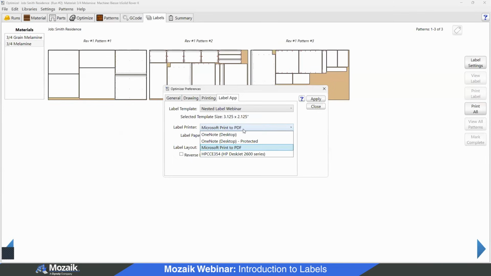Down here, you'd be able to select your label printer. I don't have a label printer set up on this computer right now, but once you have one installed on the computer, you would find it in here. You'd have your label paper source.